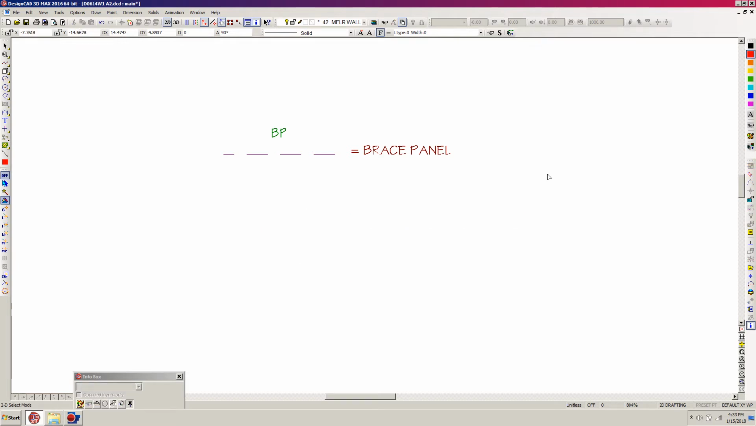Hit delete. And these, I'm going to turn all of these black. Click on the black color and then A for apply to selection. And I'm going to actually change this dashed line here for the brace panel type.